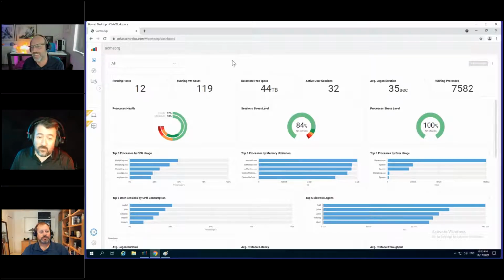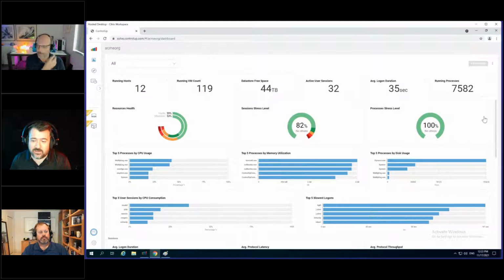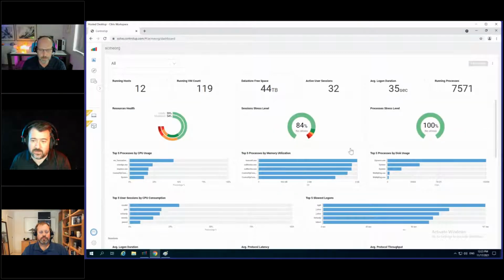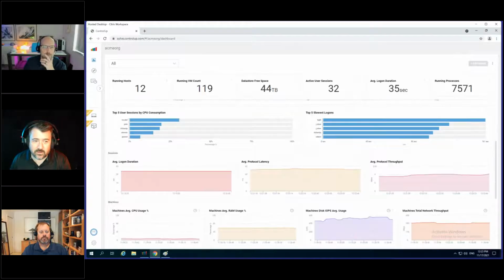So I'm going to start at our main application that we're using for monitoring your environment now called Solve. So this is a web URL that you can access anywhere in the world to see your environment. So right now we're looking at our environment here in Control called Acme.org, and you can see this dashboard is giving us a high level view of what's going on in our environment. So these are all the metrics being collected in real time. You can see that they're getting updated in real time as well. So that's all very cool.